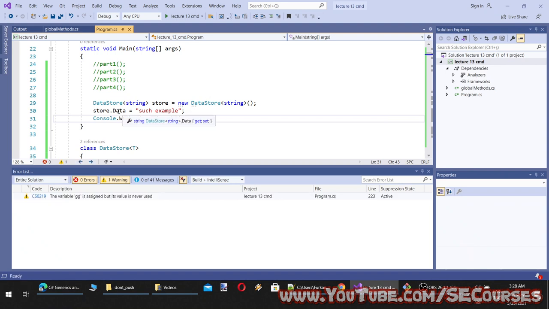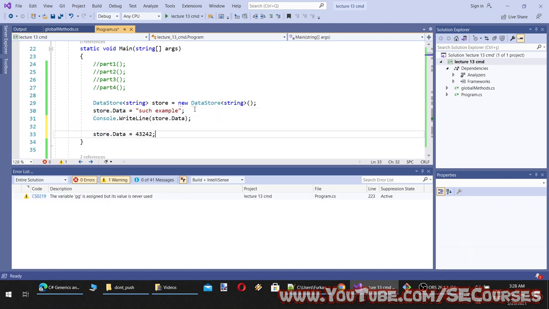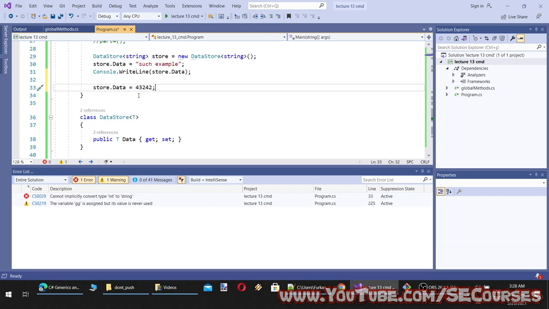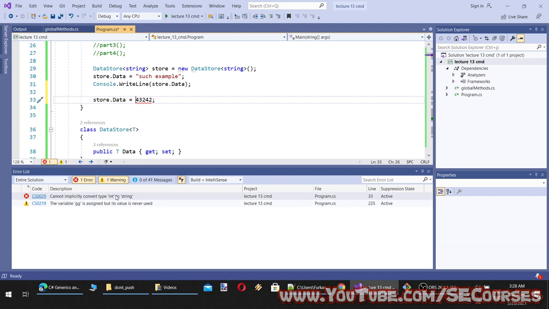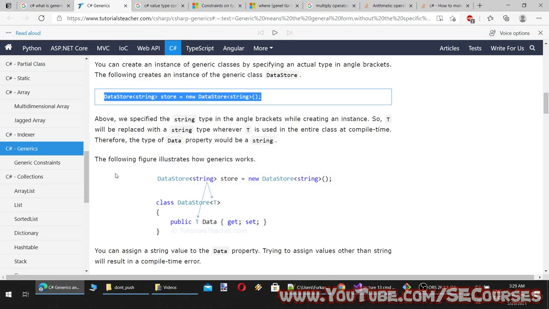Okay, however, once we define its type, we cannot change it like this, because it will tell me that it cannot convert type integer to string. Therefore, you cannot change its type once it is defined. So this is how we defined it.